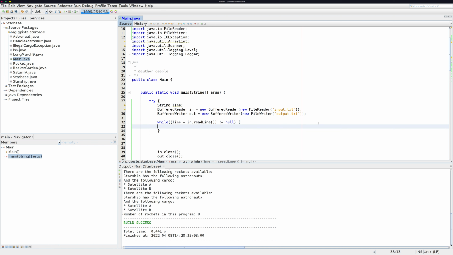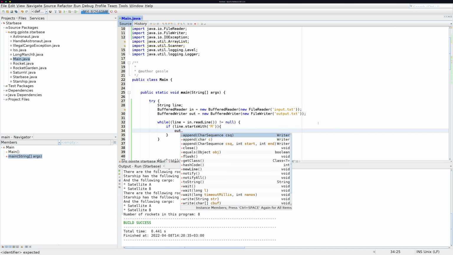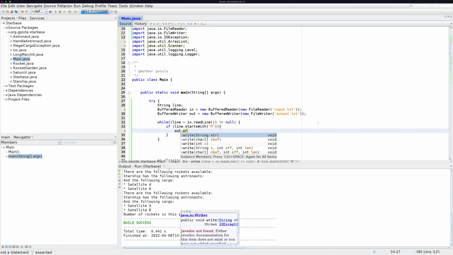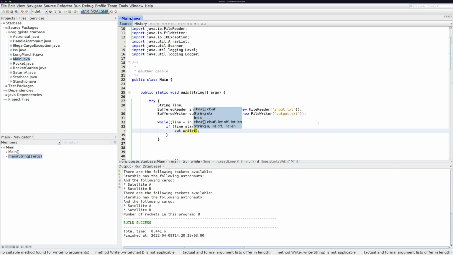And now we can check what the line is, and we are checking if the line is some kind of a fruit name. So if it starts with M, then we are going to write it to this output file. So out write, and yeah, the string we are giving there, yeah, line.